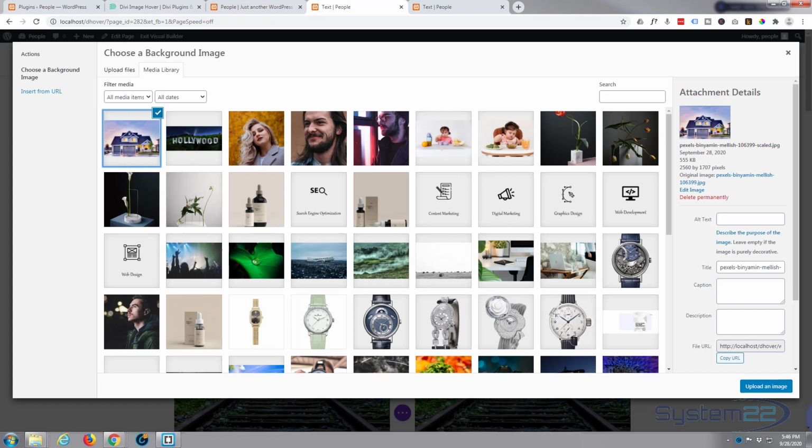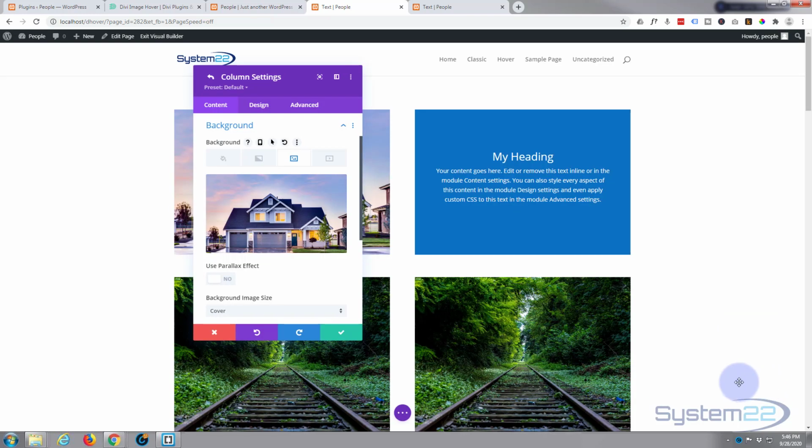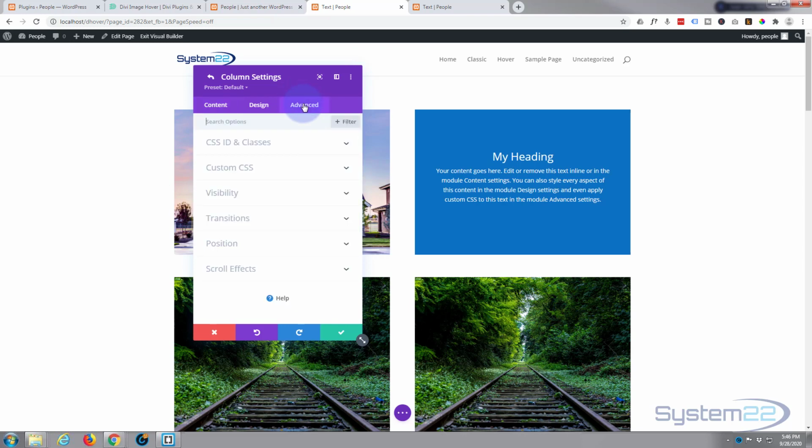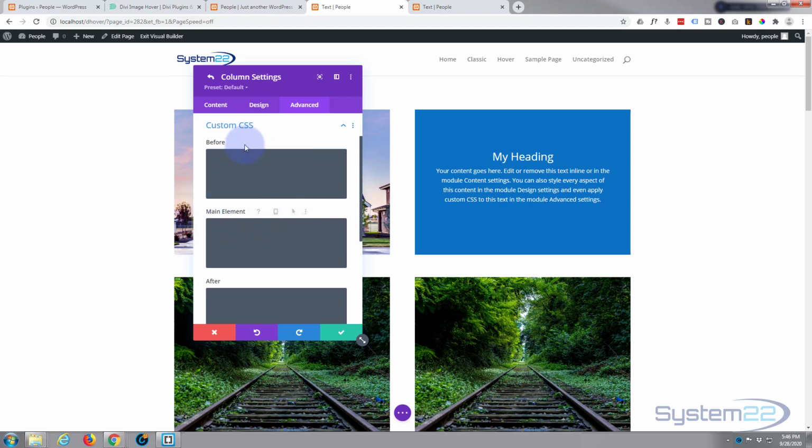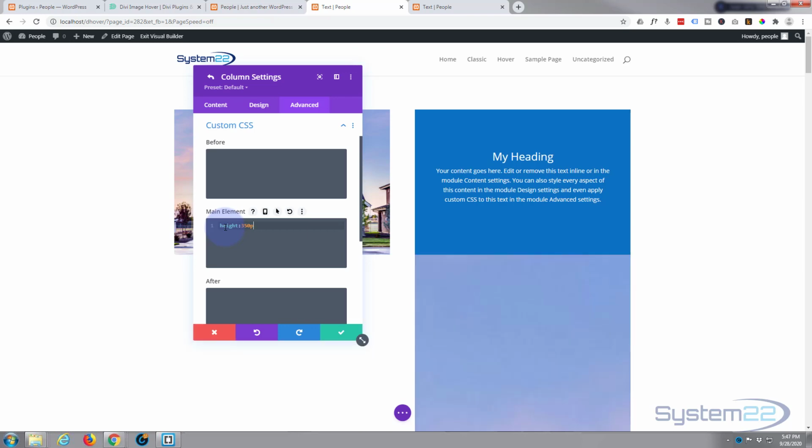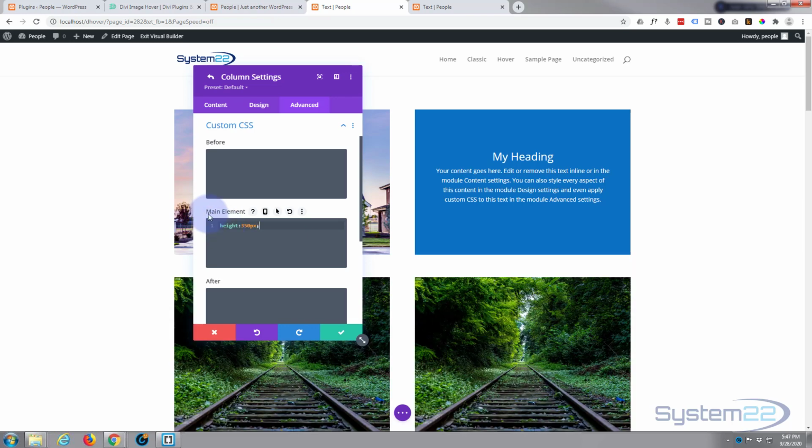I guess I'll use that same image. And what I'm going to do, I made this 350 pixels high. So I want to make my column a similar height, and I want to hide anything that comes out of that. And that's the overflow, they call that. So I'm going to add just a single line of custom CSS. Custom CSS, we're in the advanced tab. I'm just going to say height 350 pixels, 350px. There we go. And let's save my changes.